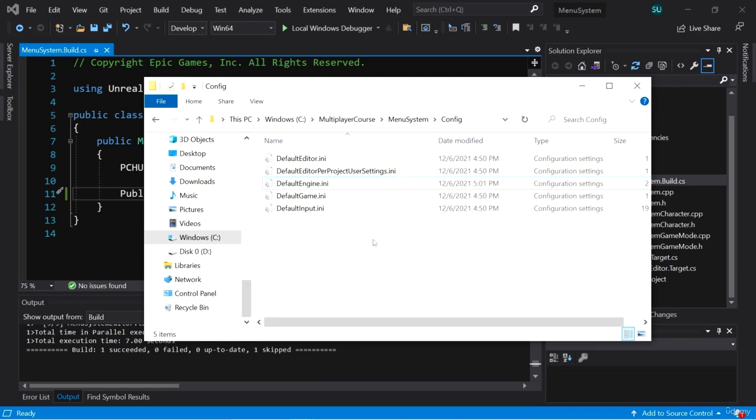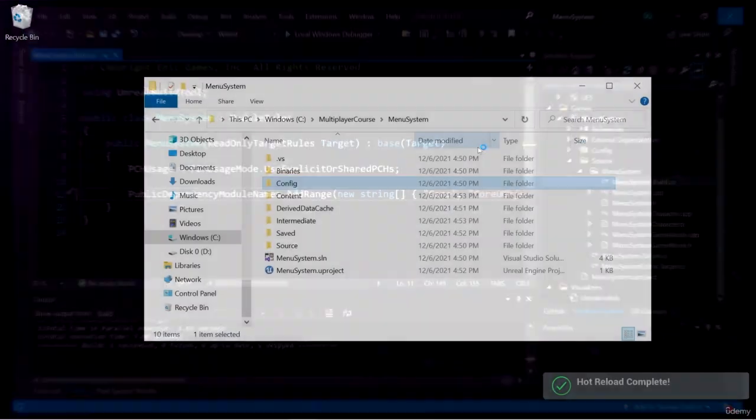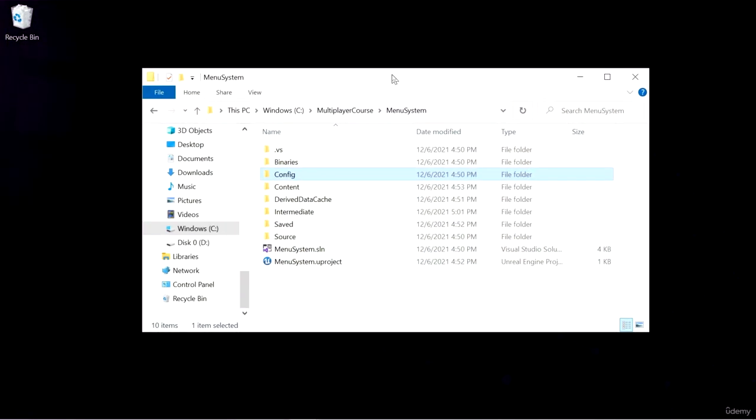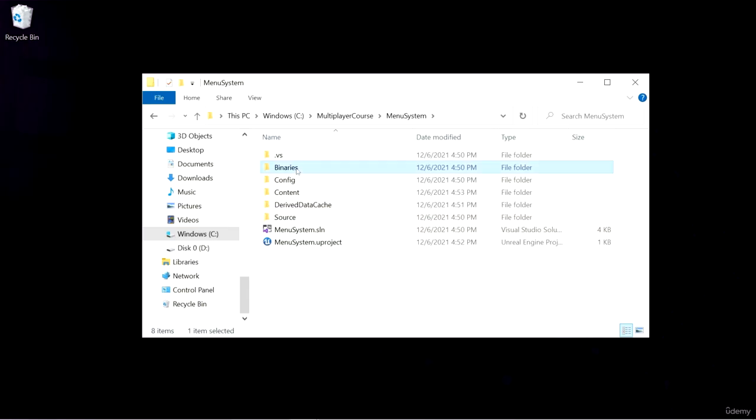Now that we've added some settings to default engine.ini, I'm going to go back to my folder that contains my project, and I'm going to regenerate the Visual Studio project files so everything is updated. Before I do that, I'm going to close out of the Visual Studio project and close out of my Unreal Engine project as well. Before I regenerate Visual Studio project files, I'm going to delete some of these auto-generated folders here. I'm going to delete saved, intermediate, and binaries.